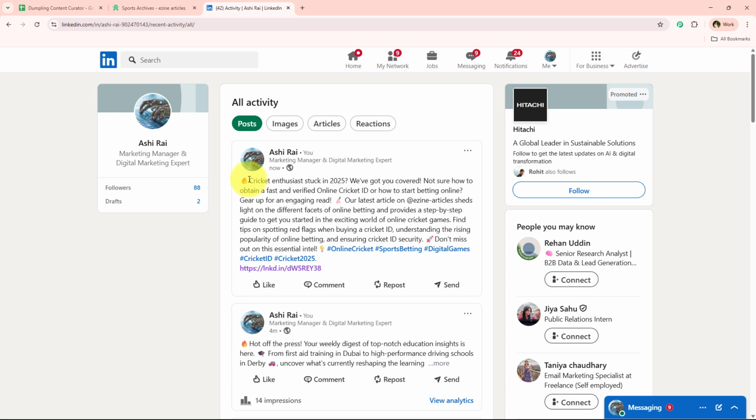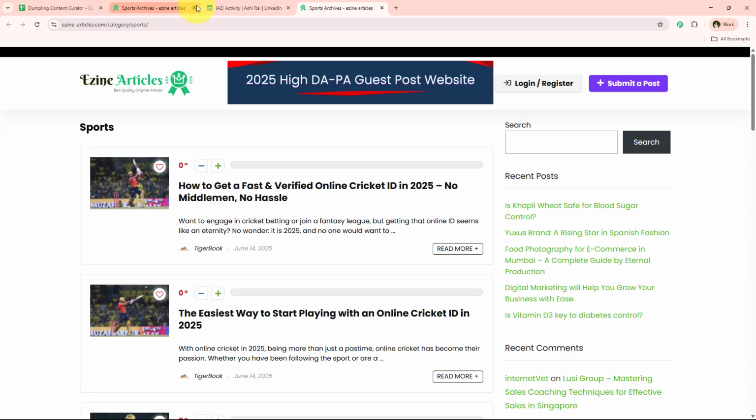Over here you can see it is saying, cricket enthusiast stuck in 2025, we have got you covered. Not sure how to obtain a fast and verified online cricket ID or how to start betting online? Gear up and engage reading. You can see our latest articles on this, light on the different facets of betting online and provide a step-by-step guide to get you started in the exciting world of online cricket games. You can see that we have also attached the URL with the help of which they can read all the articles.